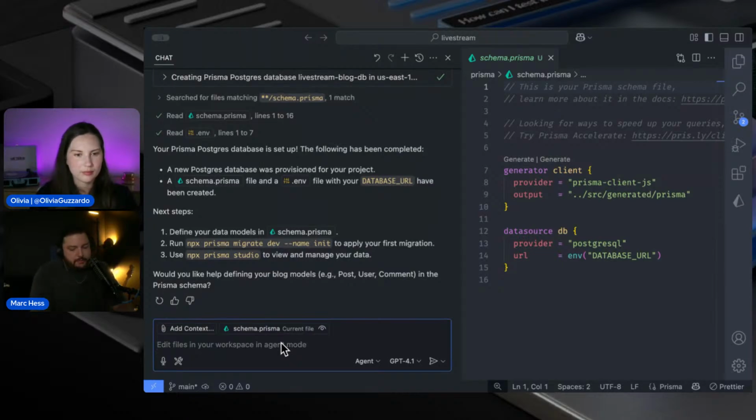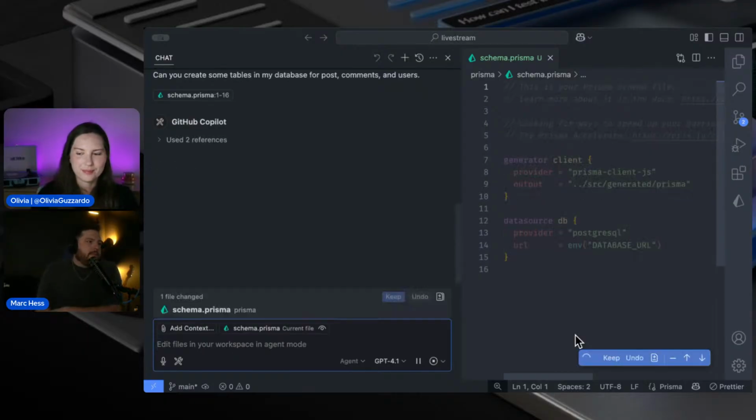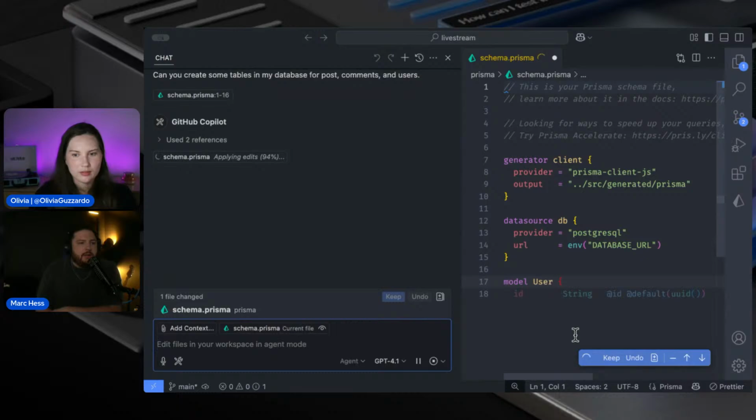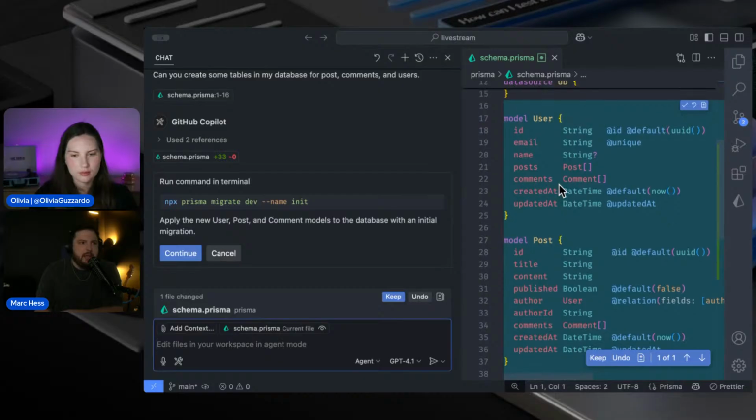So I'm going to say, can you create some tables in my database for posts, comments, and users. Typical blog things. I can even also just say, for a blog application, and see what it comes up with. But sometimes you might need to add some extra things. This should go ahead and update the schema file, and it's going to create different models here, which is our way of defining a table inside of our schema file. So models correlate with a table inside of your database, and each one of these lines here is a field inside of your database.